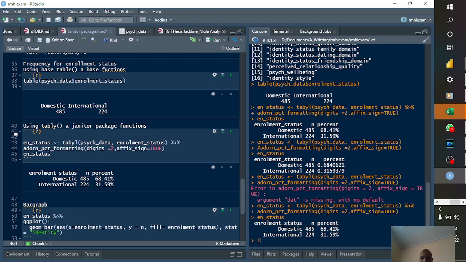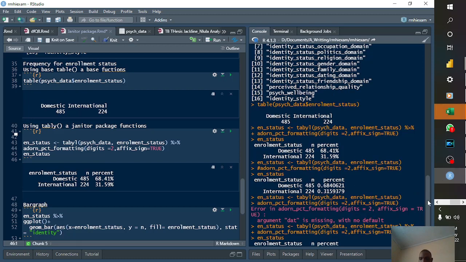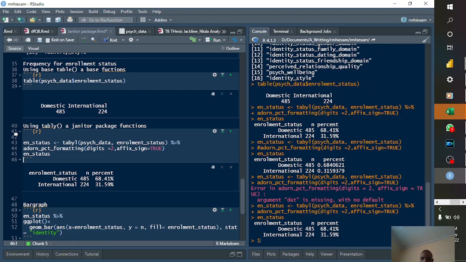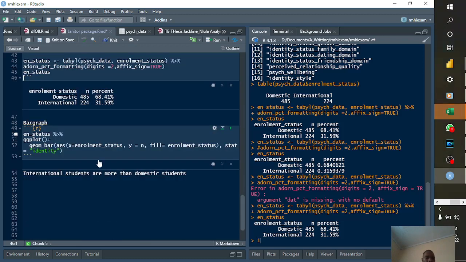You can see here in the console on the right side, the output for the first time, the columns were different. Here the column was 0.6846, but in here you can see it's 68.41%. The percentage is included just because of this formatting. That's how the janitor package makes it easy for you.